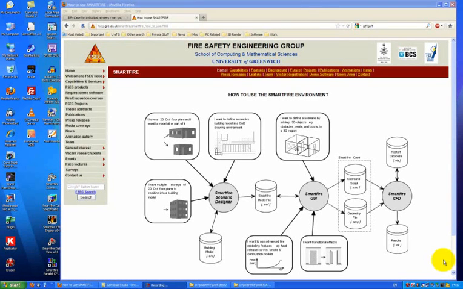We will conclude the tour of the SMARTFIRE environment with an example case loaded from a DXF file. In this case, we will take the DXF file and import it into the Scenario Designer. We will use the Scenario Designer to interpret the lines and turn it into a scenario geometry.